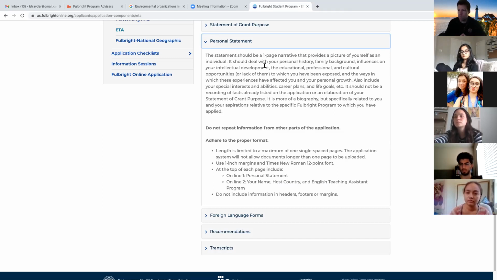Formatting is similar. One page, single space, that's all you get. So there's not a lot of room to write here. You cannot write in the header. You cannot mess with the margins. You're supposed to stick to all of that.